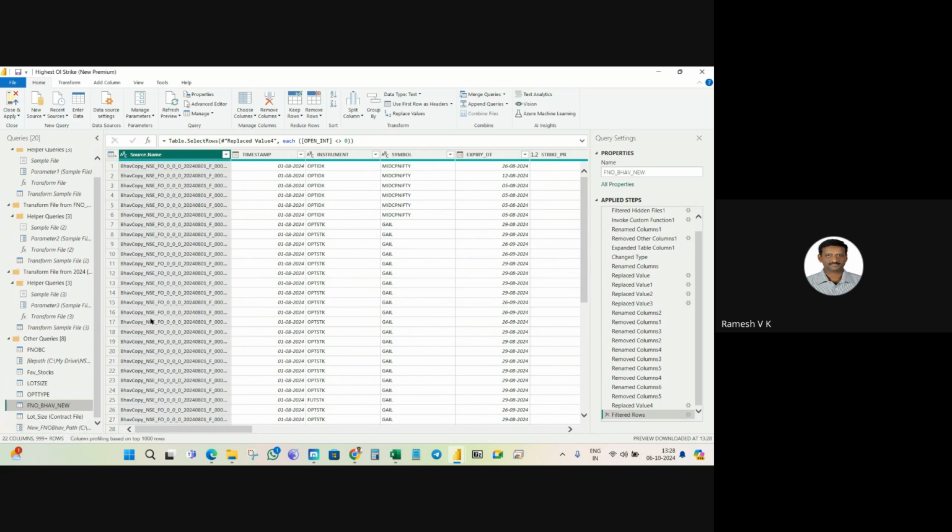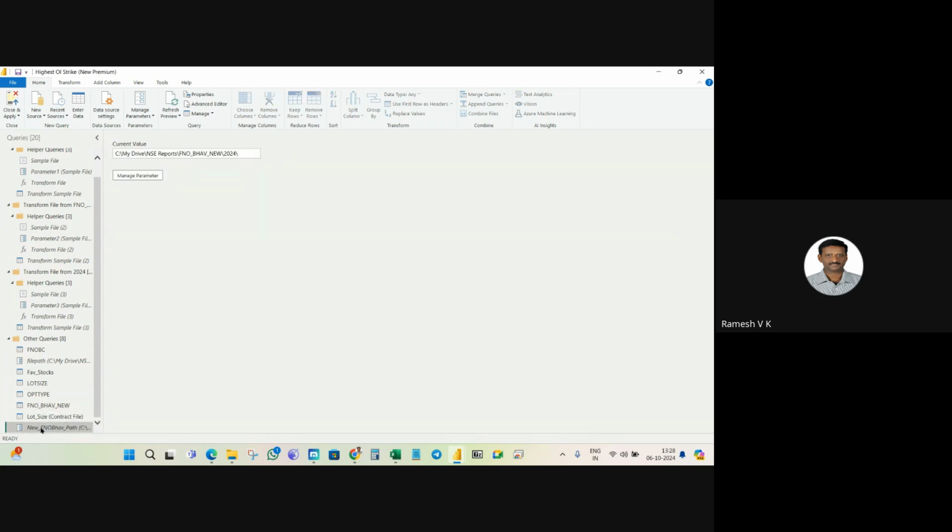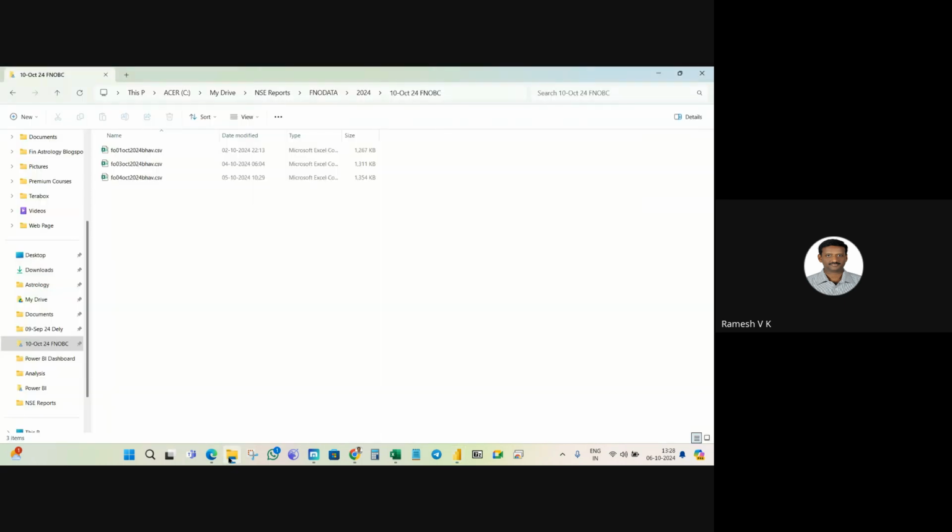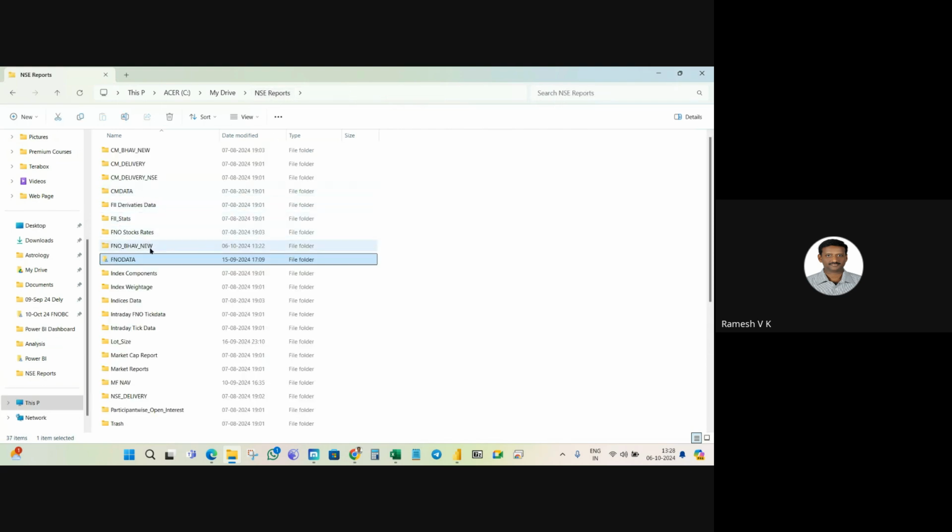Now I want to link the data. So what you should do is, I made a setup here. On the left side you can see the new FNO BAW file path. I mentioned it here. Here you have to give the path where the data is stored. Now I stored all the data of the FNO new BAW copy in a place.